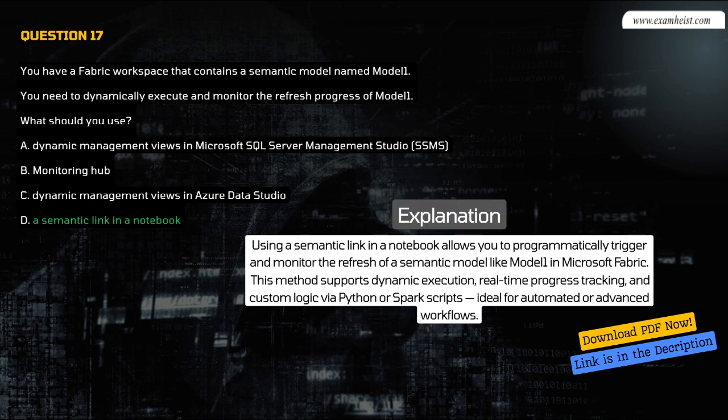Explanation. Using a semantic link in a notebook allows you to programmatically trigger and monitor the refresh of a semantic model like Model 1 in Microsoft Fabric. This method supports dynamic execution, real-time progress tracking, and custom logic via Python or Spark scripts, ideal for automated or advanced workflows.